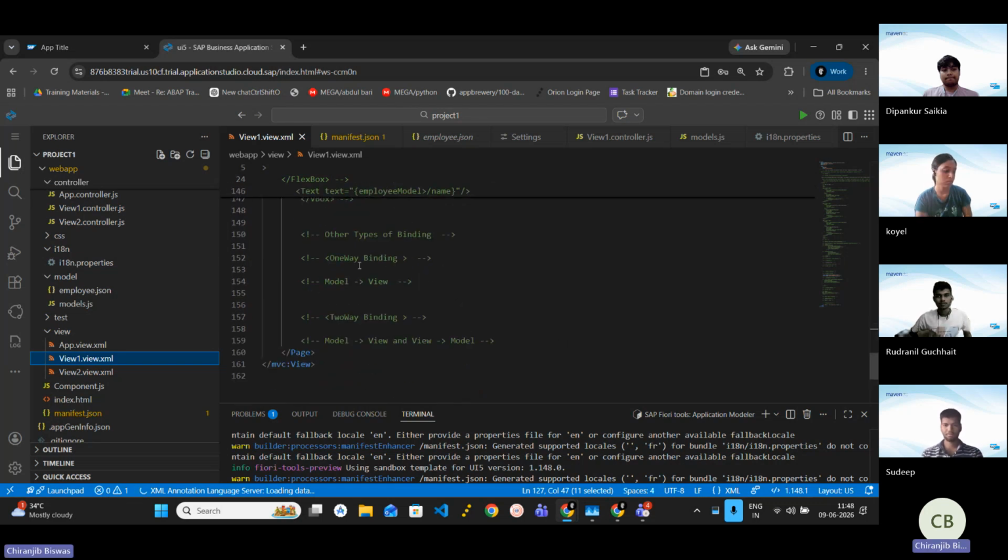Now, what can be the use cases of this? Suppose in one-way binding, you want some data that the user can't change or interfere with. In that kind of situation, we use the view model, or one-way model.